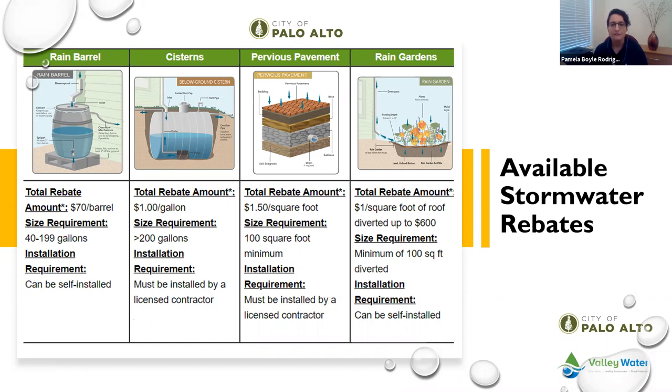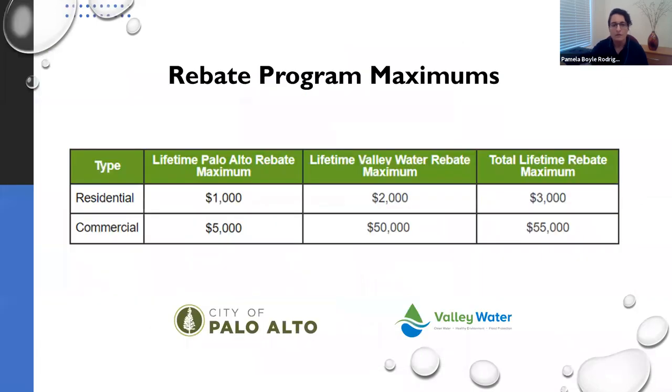If you can move to the next slide, please. I'm going to go over this quickly. Whether you live in a home or you own a business or ask your business as an employee to install something, each of these has a lifetime maximum. The city has lifetime maximums, and Valley Water has lifetime maximums. So in Palo Alto, for example, if you wanted to install pervious pavement, you would look at the column under Palo Alto, because Valley Water does not provide a rebate for pervious pavement. But if you want to do rain barrels, cisterns, or rain gardens, look at the right where it says total lifetime. If you're a resident, you could receive up to $3,000. And if you're a commercial owner, you could receive up to $55,000.